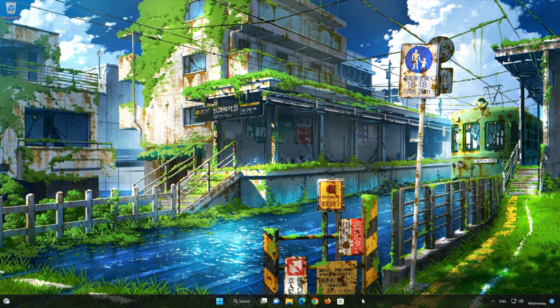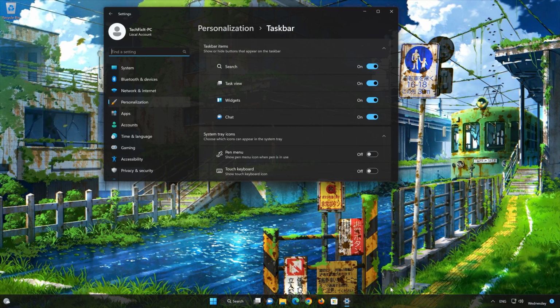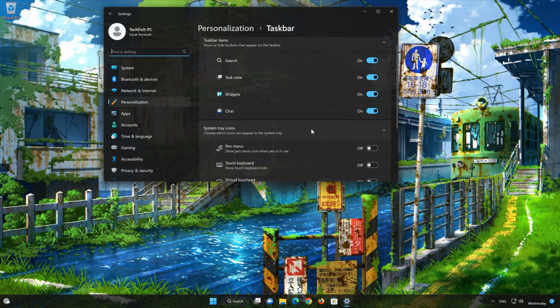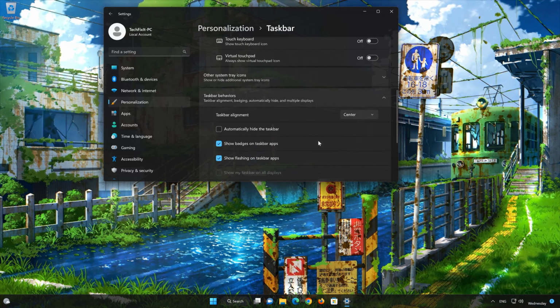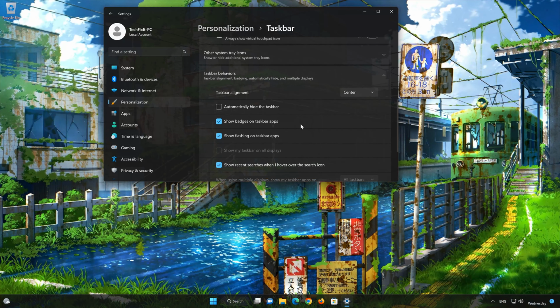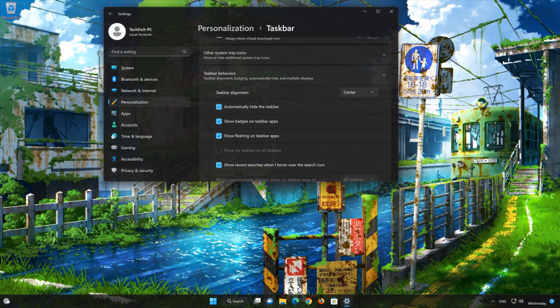First, right-click your taskbar and select Taskbar Settings. Now click on Taskbar Behaviors. Now check Automatically hide your taskbar. Now you just need to hover your cursor at the bottom of the screen to make your taskbar reappear.